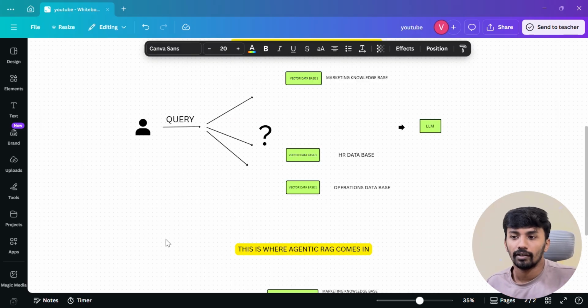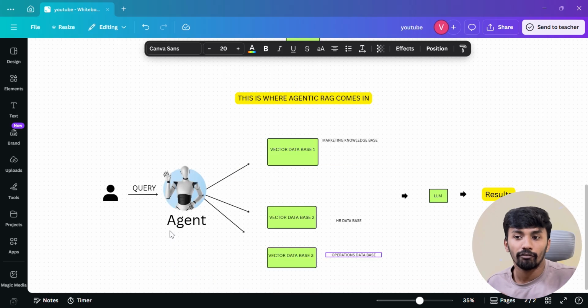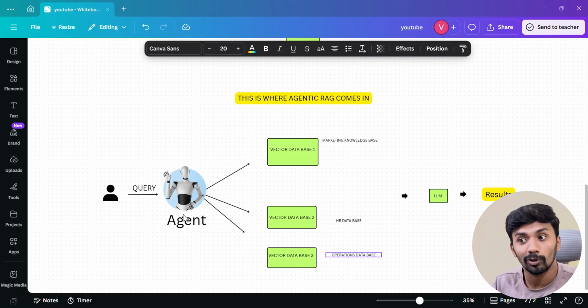See, here, if we introduce an agent, what will it do? It will check your query. If the query is related to marketing, it will direct the question to the marketing knowledge database. And if it is related to HR, it will direct it to the HR database. Due to this, you will get accurate results on all the queries that you make.